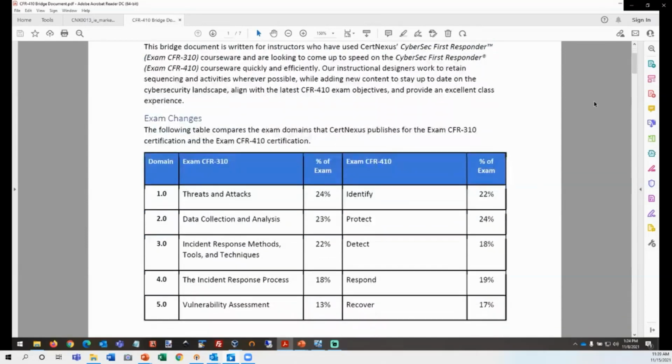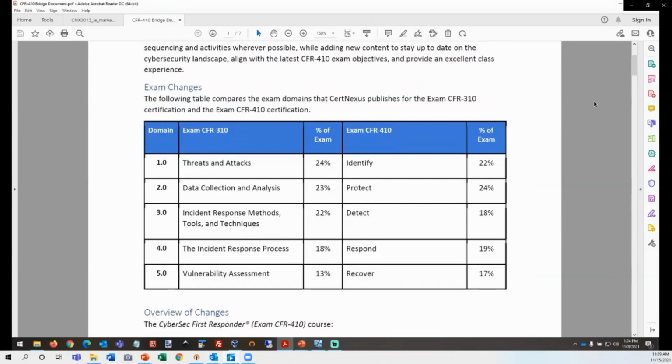So I wanted to start by just briefly going over changes to the exam at a high level. I'm not going to go into detail as far as the exam itself. This is more about the courseware. But of course, since the exam influences what's in the course, it is necessary to point out some of these changes at a high level.